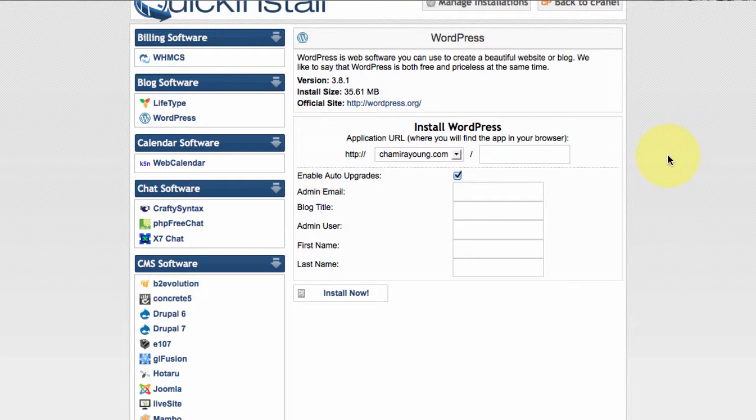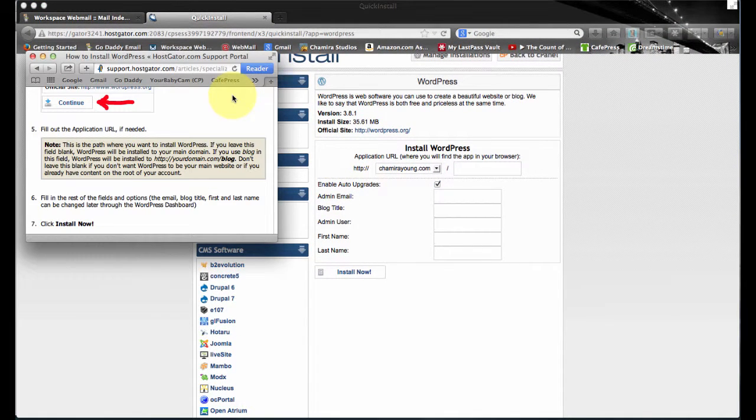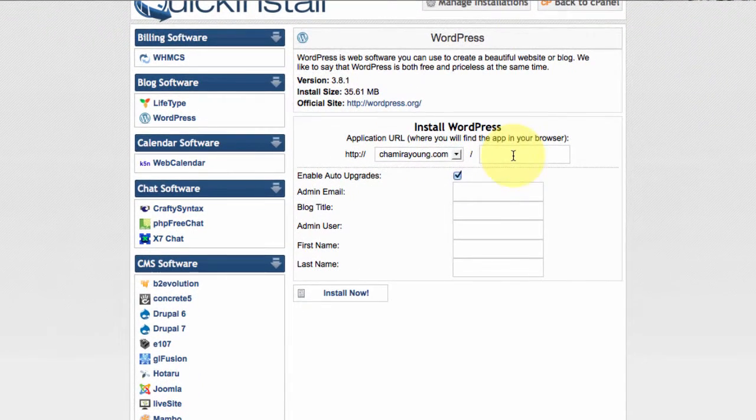And this is the short form that you'll need to fill out in order to install WordPress. Now the first thing I want to point out is the application URL. This is where you will find the app in your browser. In other words, this is the path where you'll want to install WordPress. Now if you leave this field blank, WordPress will be installed to your main domain. And if you add the word, let's say, blog in here, then that's where WordPress will be installed.